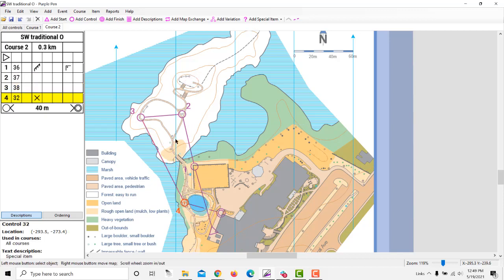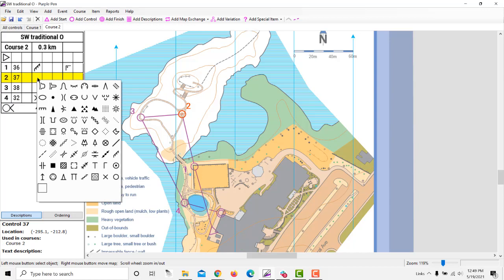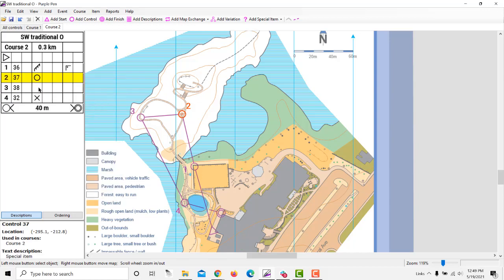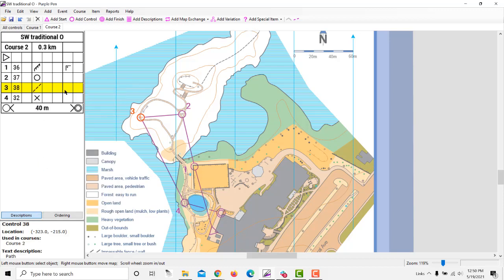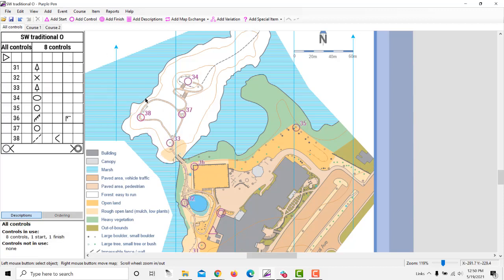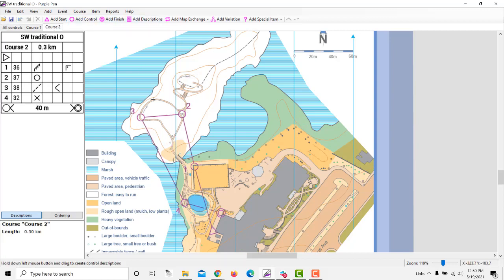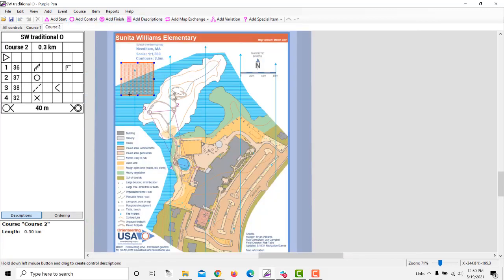Great. So now I've got 2 courses. I'm going to add in the control features. So that was a pull. 38 was a bend in the trail. And now if we look at all controls, it's got them all. And I guess for course 2, I might want to add in the descriptions there too.